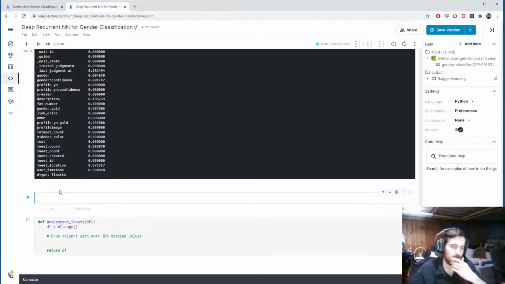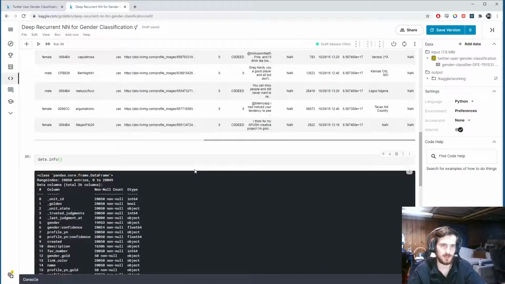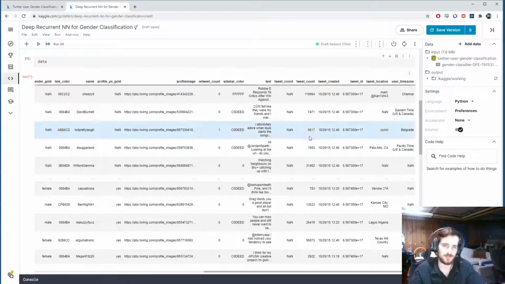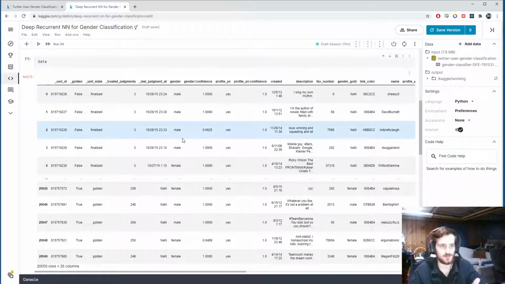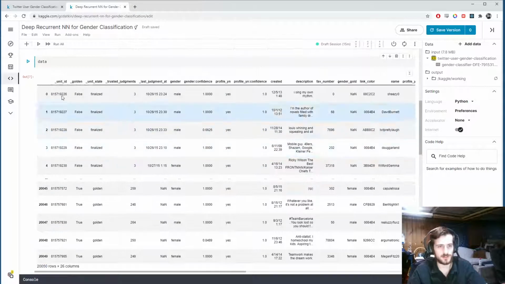No, actually, okay, let's first do an initial cleaning before we get into the missing values. There are actually some columns here that are not useful. For example, the unit ID. This is going to be unique for all 20,000 examples, so it provides no useful information to us.